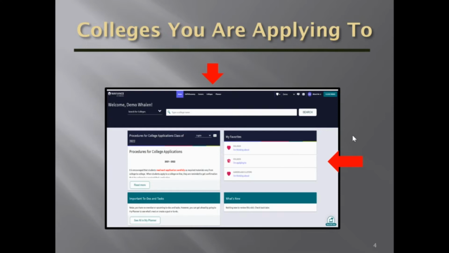Click on the Colleges tab or Colleges I'm applying to. Once you do, a screen will populate asking you if you're applying using the Common App. If so, you would need to match your Naviance account with the Common App. Those colleges then will automatically appear in your Naviance account under Colleges I'm applying to.